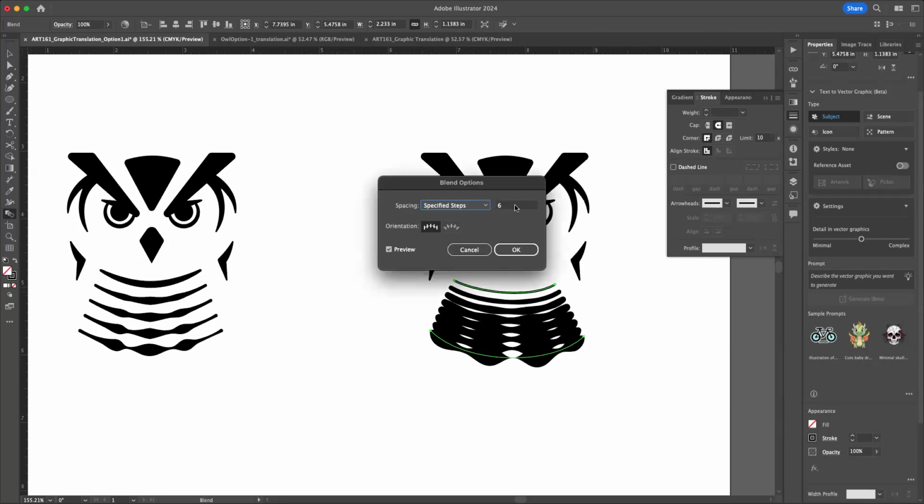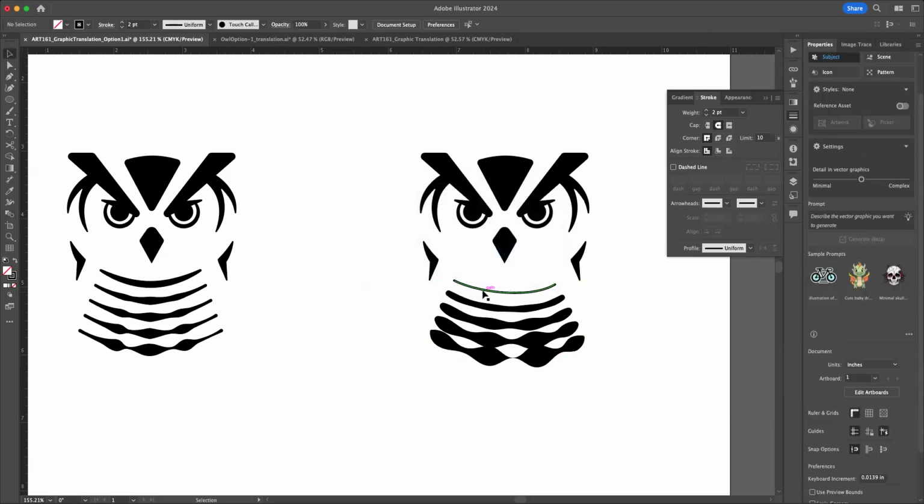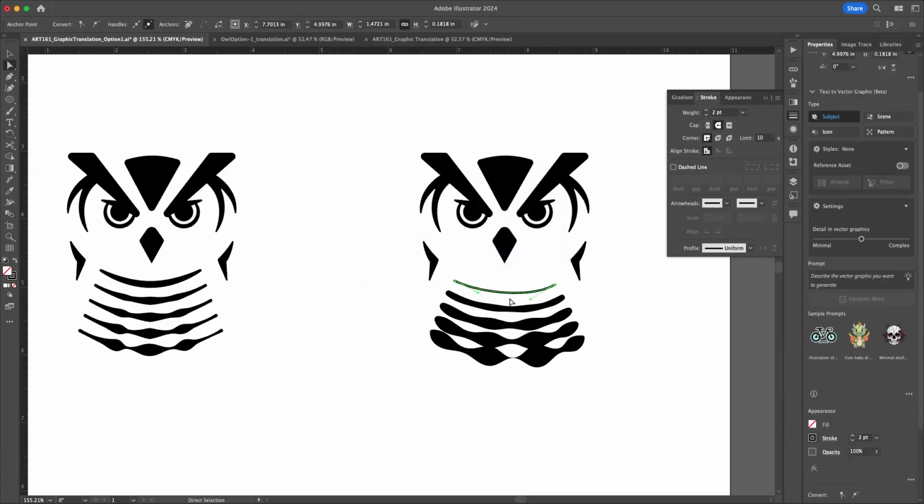Now, if that's too many, you can always double click back into that blend tool and change the specified steps. Maybe you want 4, maybe you want 3. And you'll notice what's happening is it's blending this stroke into the stroke down here that has varying width. And you can see that slowly transforming into the space. And any changes that we make within this, if I were to change the direction of this potentially, you'll see that it's automatically blending those together as well.